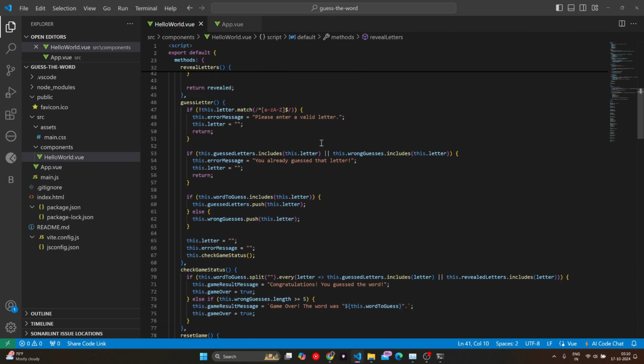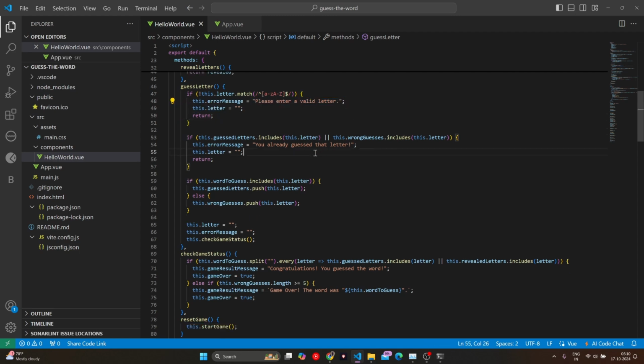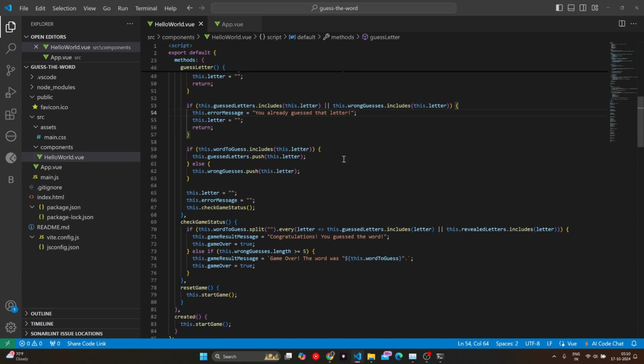Now, whenever you guess a letter, we have two edge cases. If the character you have entered is not a letter, it will throw an error saying that it's not a valid letter, please try again. Or if you have guessed the letter already and enter it again, it will throw an error saying that you have already guessed the letter. When you guess the letter and it is right, it goes to the guessed letters list. If not, it goes to the wrong guesses list.